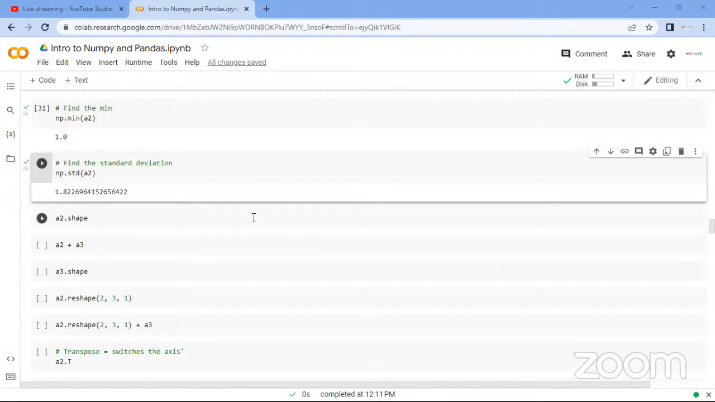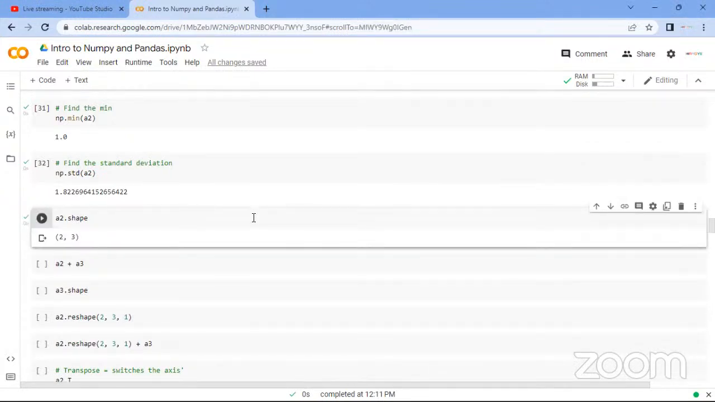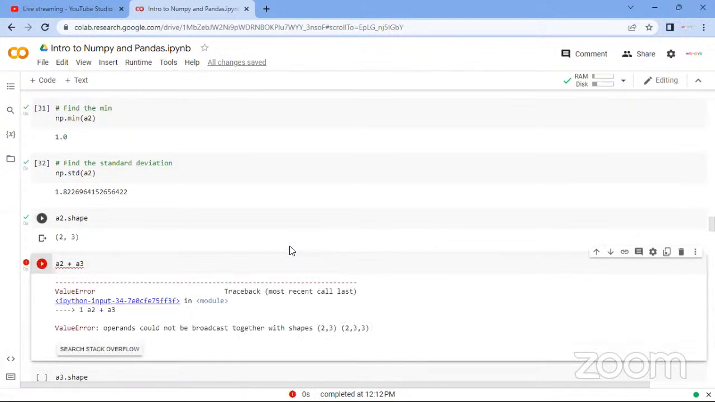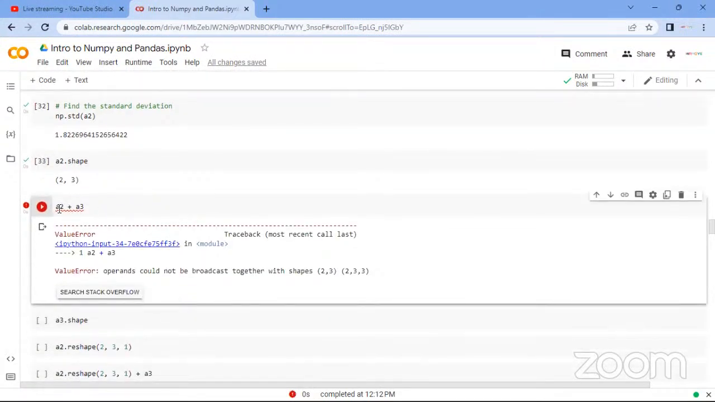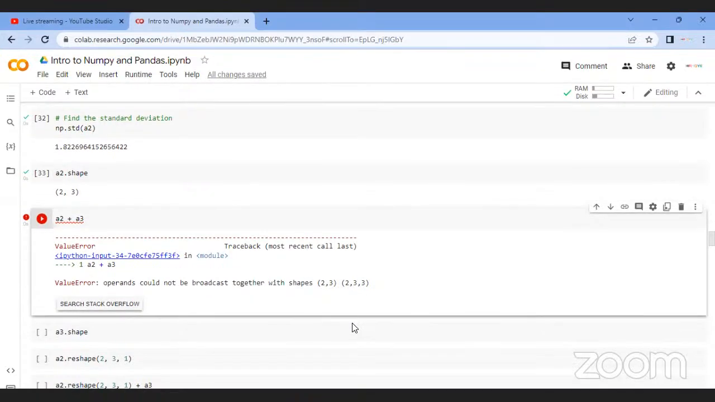So to get the shape. And mind you, when you are doing aggregation in NumPy, sometimes you have to have the same shape. If not, it might not work. So we'll see an example of that. If you see this, when I added A2 plus A3, it didn't work. It's showing an error about the different shapes, because one is a 2 by 3 and the other is a 2 by 3 by 3 array.